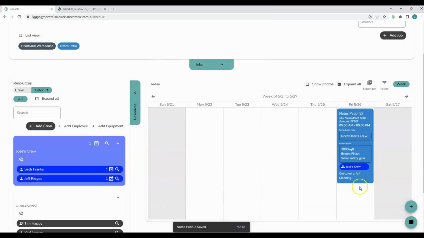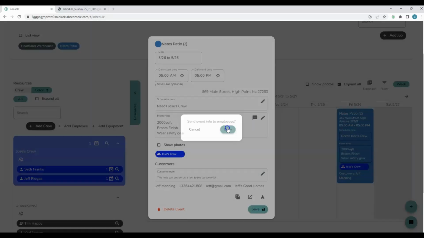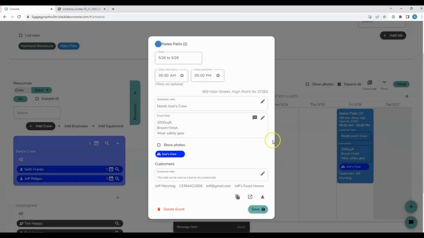I haven't sent it out as a text, or I could have just pressed this button right here and clicked notify. And those employees would have gotten a text that said they're going to Nate's Patio. This is the address and what this event note was. Okay, so they got that as a text. And we recommend setting yourself up as an employee or setting up a fake name with your cell phone number for the first time and just putting yourself on this job and seeing what that text looks like.